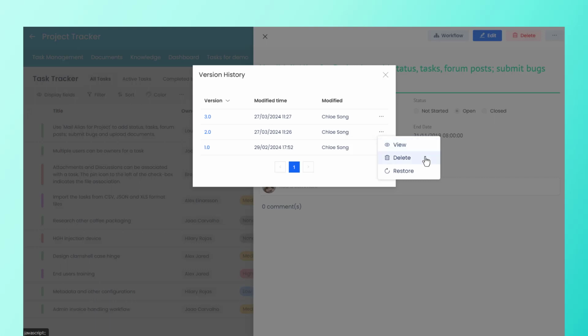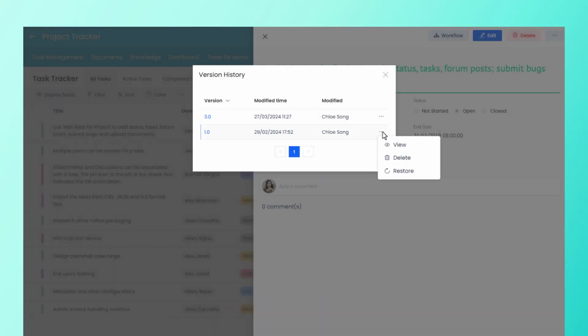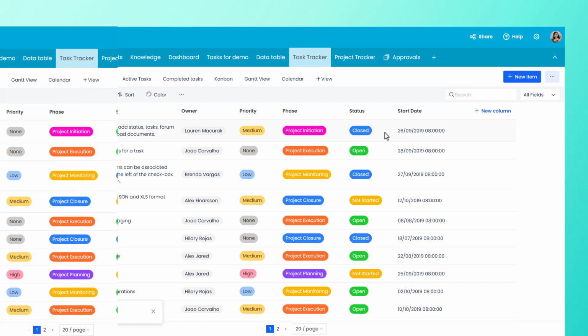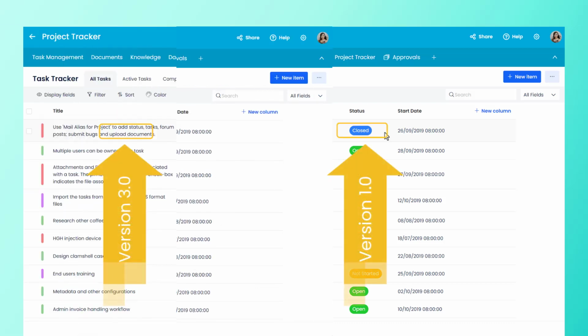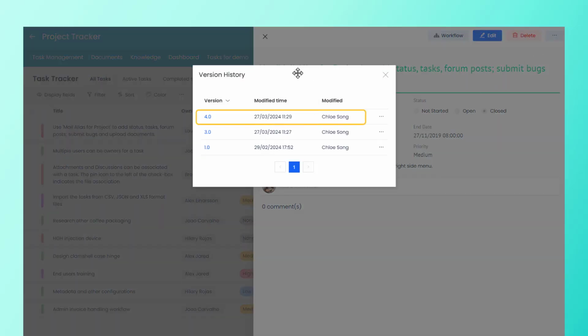Click the Delete menu item to delete any history versions. Click the Restore menu item to use the previous version to replace the current version. This restore operation also generates a new version.